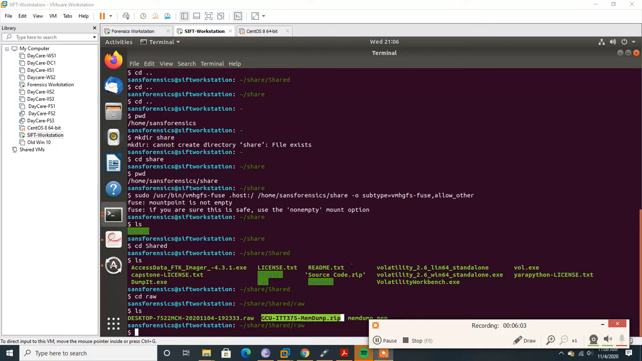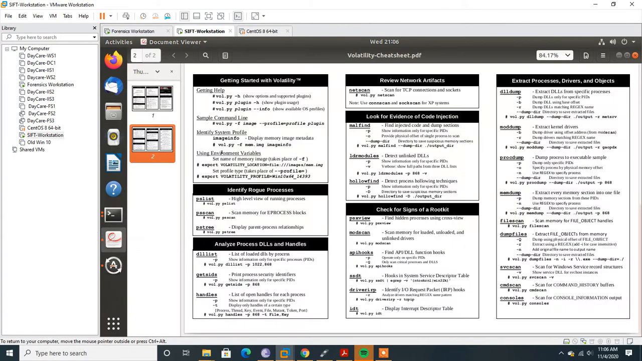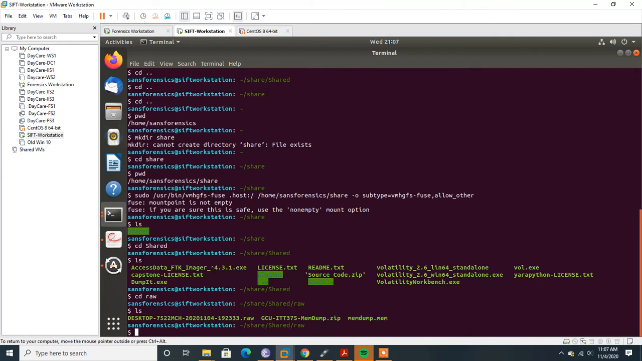Okay, so now that you're back in SIFT, this is where using Volatility becomes the thing, right? Take a look at the Volatility cheat sheet that's on your SIFT workstation, and you can see the first thing you need to do is get the image info. We're going to do that for each of the files first.